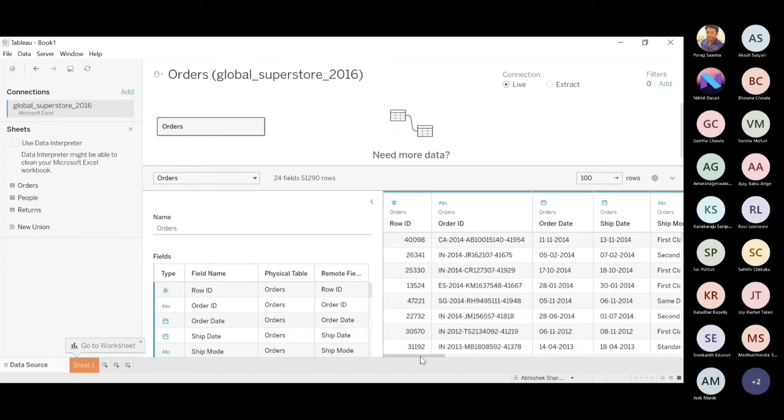Okay, so take it as a small exercise. First connect to the live data the way we did just now, and then try updating some rows in this particular data set. Then click on the refresh option here and see whether the data for those rows has come or not.